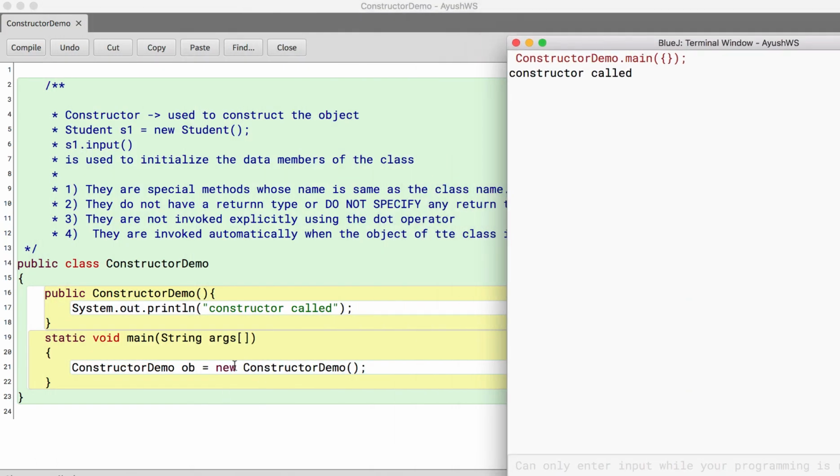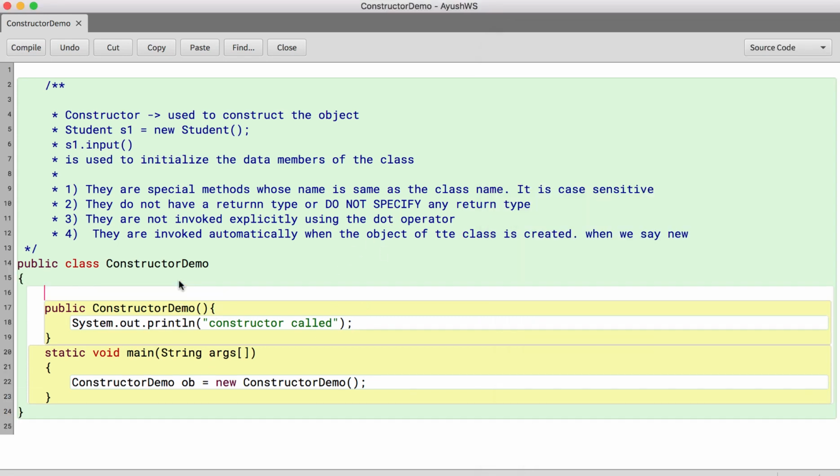So I just said new. On this statement, automatically the constructor gets called when the object of the class is created. We don't call the constructors explicitly using the dot operator. Fine. Now, this constructor, because it's a method, right?